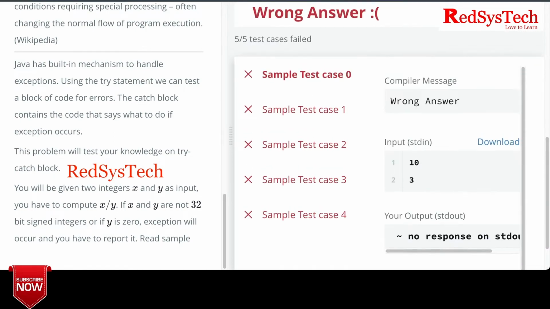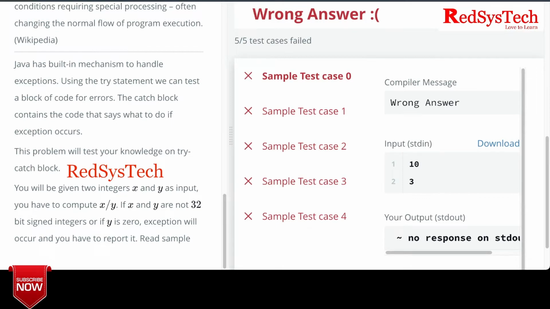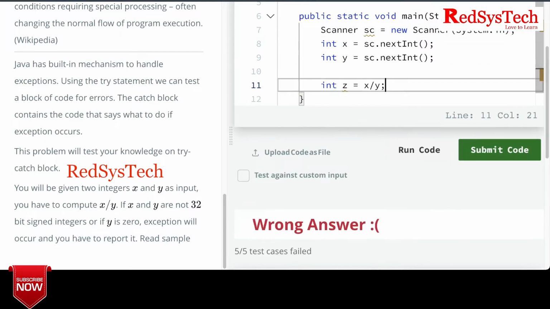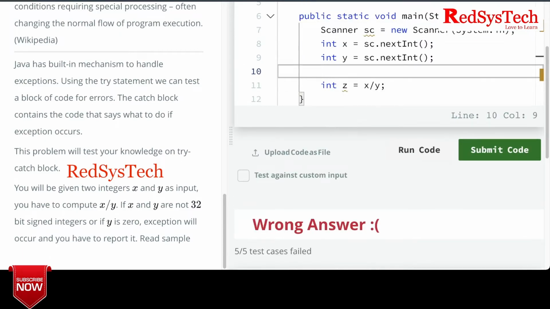Okay, if you guys see here, there is no compile time error, but wrong answers, because all the test cases are failed because we are not handling the exception so far, right? But our purpose here is to handle the exception. So how to handle it? With the help of try catch, right?